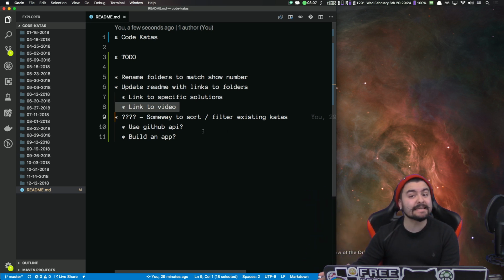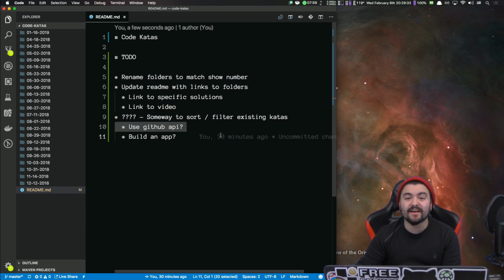And then that leads into potentially some sort of mini app, some way of sorting and filtering the katas. Maybe we can use the GitHub API to list the contents of a folder. Maybe we come up with some sort of naming convention for the solutions so that they link to a specific solution. I don't know. We'd have to figure that out.